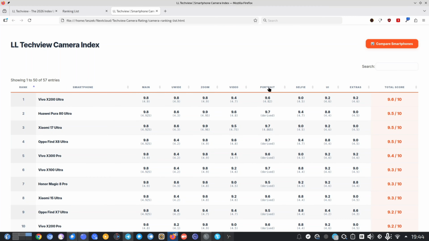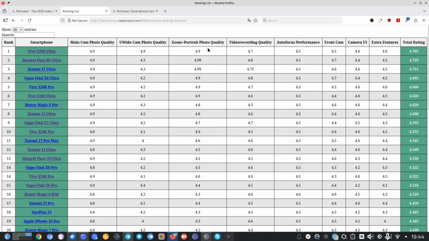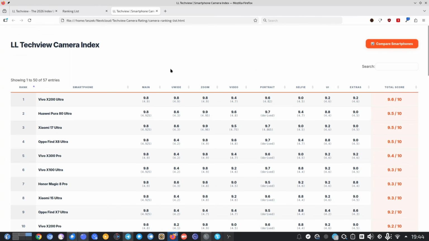Some people were asking me to get rid of the autofocus category, because the autofocus category, you can see it here in the old one, is almost 4.5 on almost every phone. There are a few exceptions, but when I started it was more variety. Now almost all of them nail autofocus and are equally performing well. But what is a new category is the portrait category that I added in here.